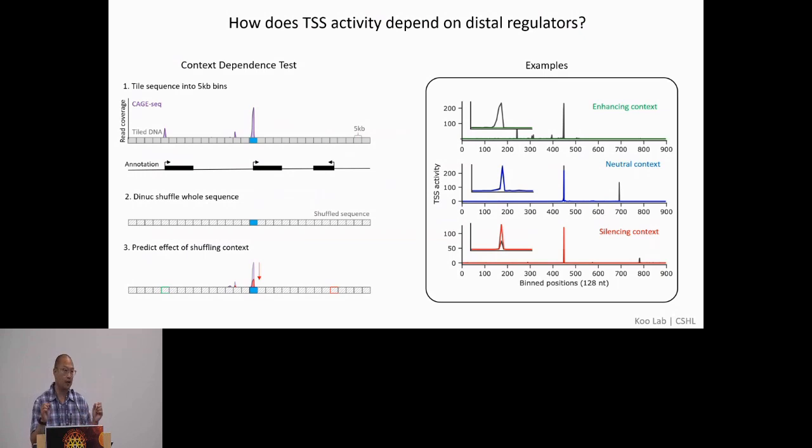This can happen if there are active enhancers that are really supporting that TSS's activity, and shuffling, of course, destroyed those enhancers. And so we refer to sequences with this response as enhancing context. And in other cases, shuffling the context had no effect on the TSS's activity, and so we refer to these as neutral contexts, and it should be no surprise that many of these were enriched for housekeeping genes.